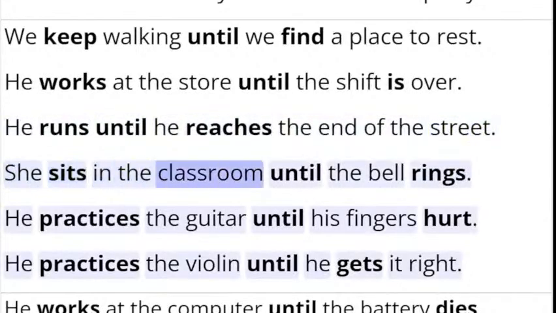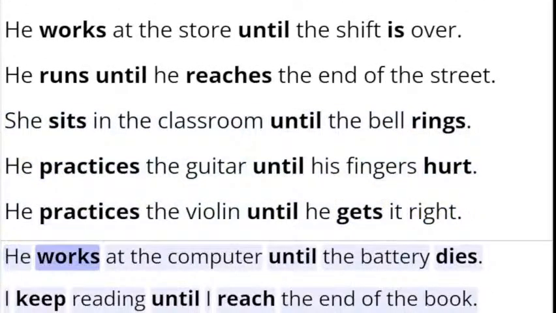She sits in the classroom until the bell rings. He practices the guitar until his fingers hurt. He practices the violin until he gets it right. He works at the computer until the battery dies. I keep reading until I reach the end of the book.